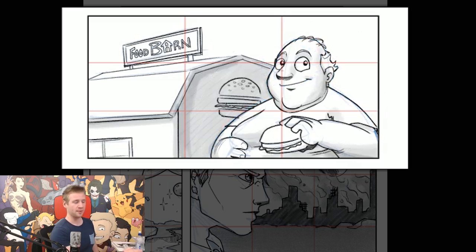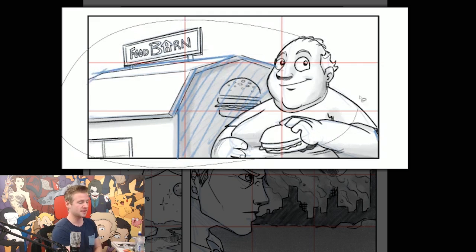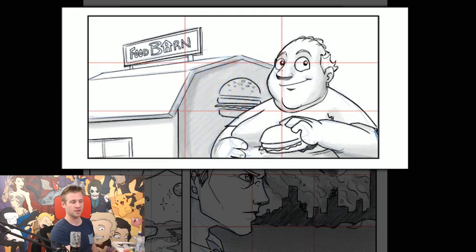You'll also notice that with the background, even this food barn thing is divided into 2 segments. We have this side panel of the building, which takes up the middle third, and then we have the other section of the building, which takes up the other section. So the image is essentially divided into 3 horizontally, and then we have points of interest vertically as well, with the eye line and the food barn sign taking place up the top there, and then his hand sort of in that bottom right area.